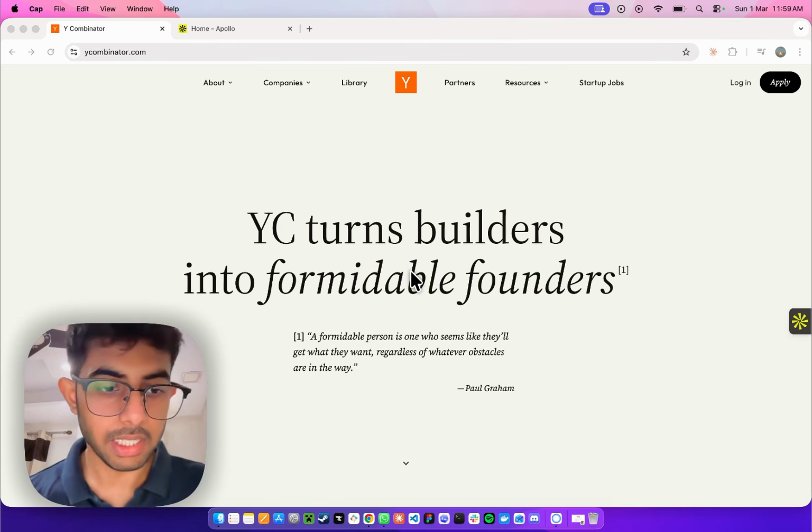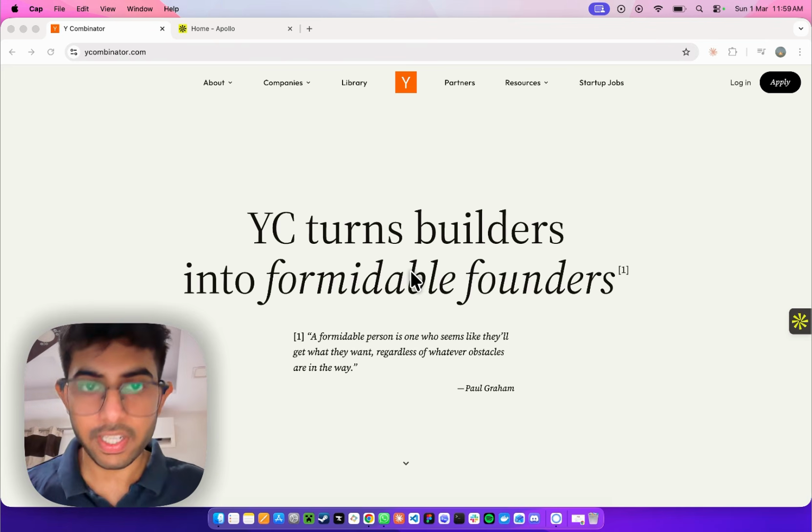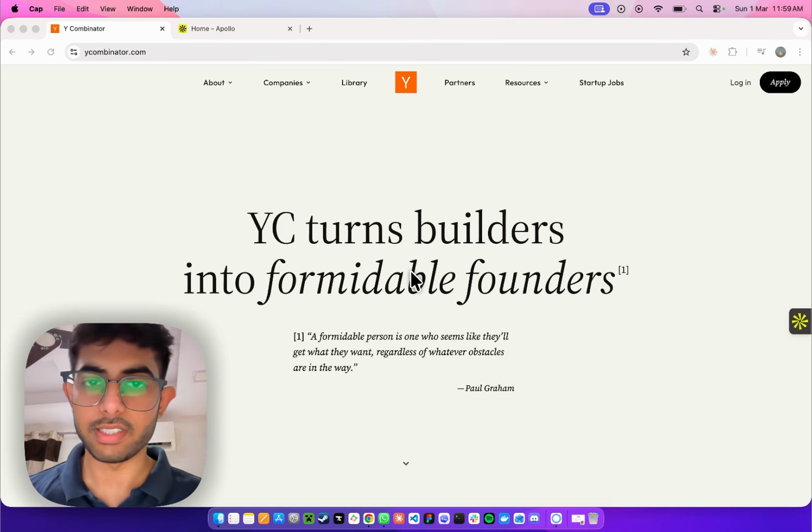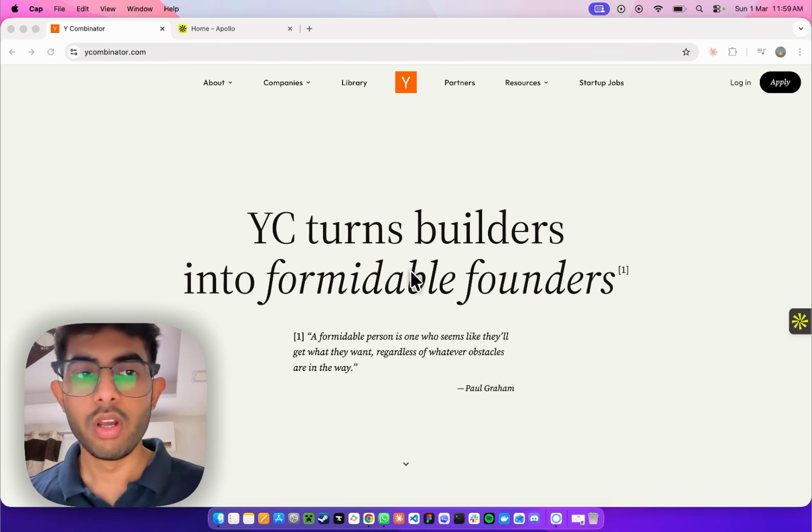with their company. Now the thing is, it's very hard to get into YC, and if there is any startup that is part of YC, it means they are pretty good, and they have good potential to actually grow into a big company.